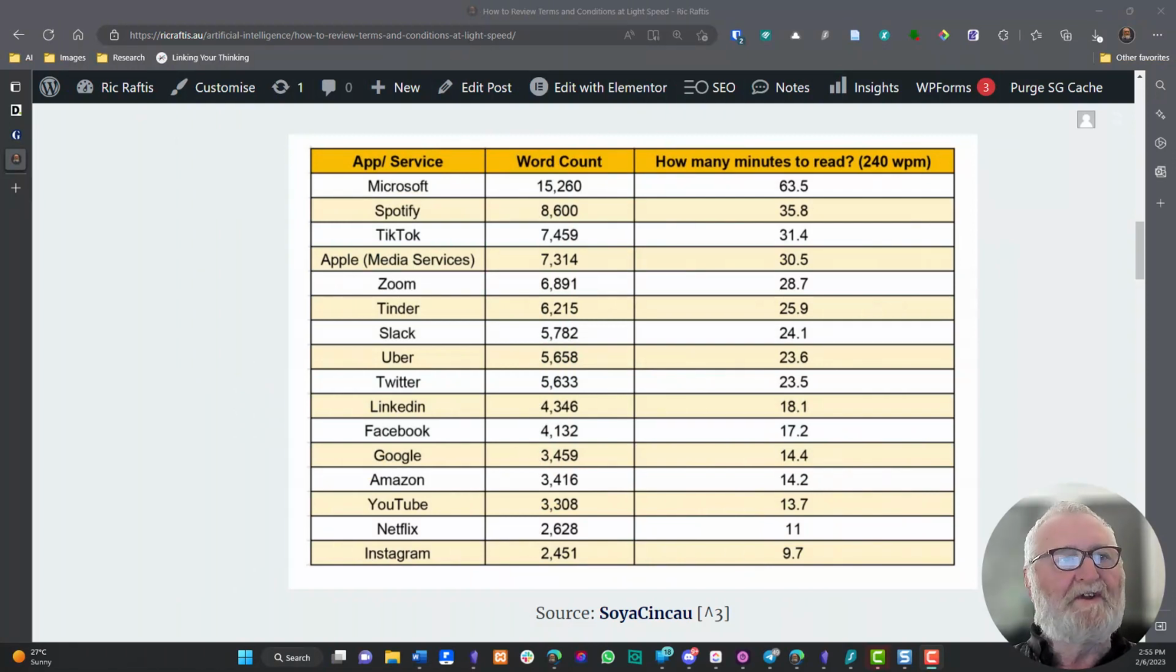Microsoft has a word count in their terms of 15,260, that's going to take you over an hour to read. Well, I suppose that might make some good bedtime reading if you really need to be put to sleep. But all the big players, look at them, got heaps and heaps of words in their service agreements that's just going to bore you to death. So let's try and find a way around it.